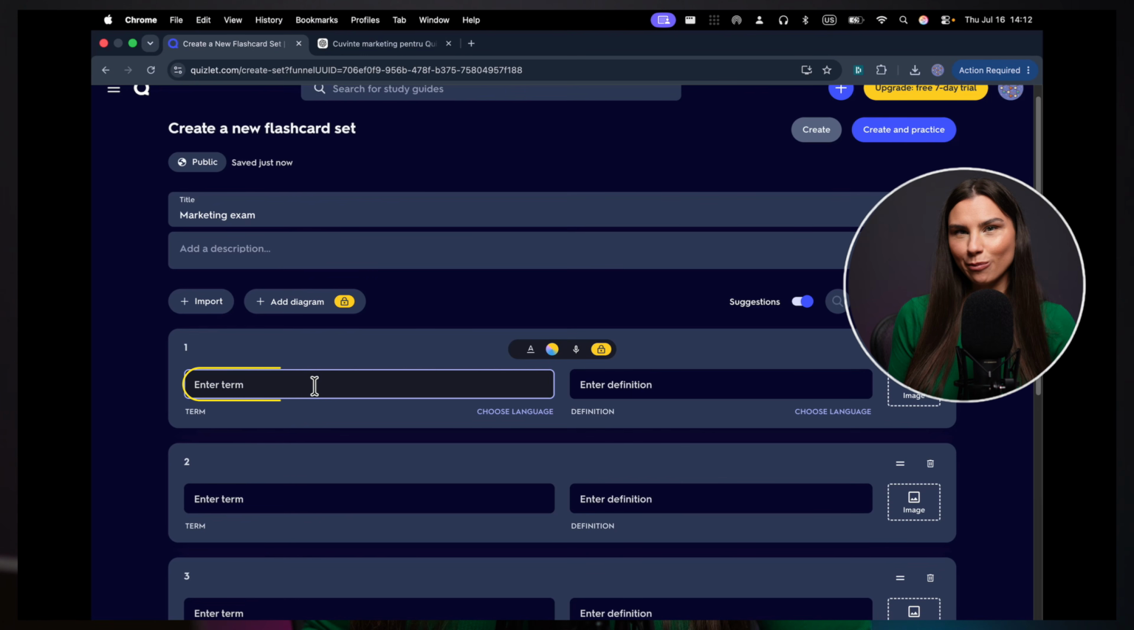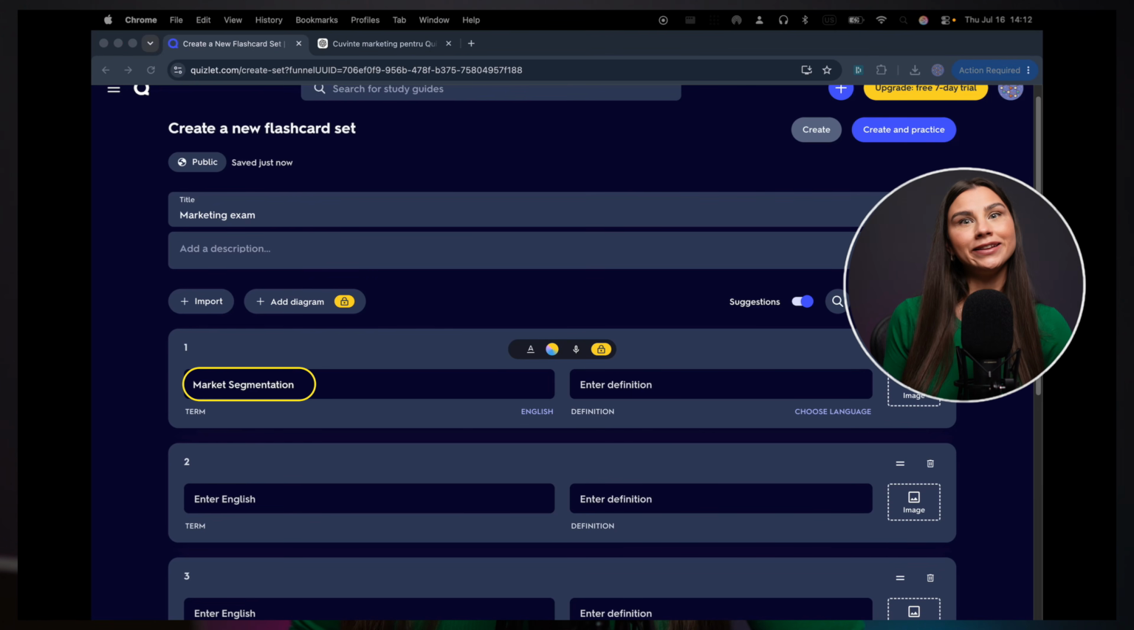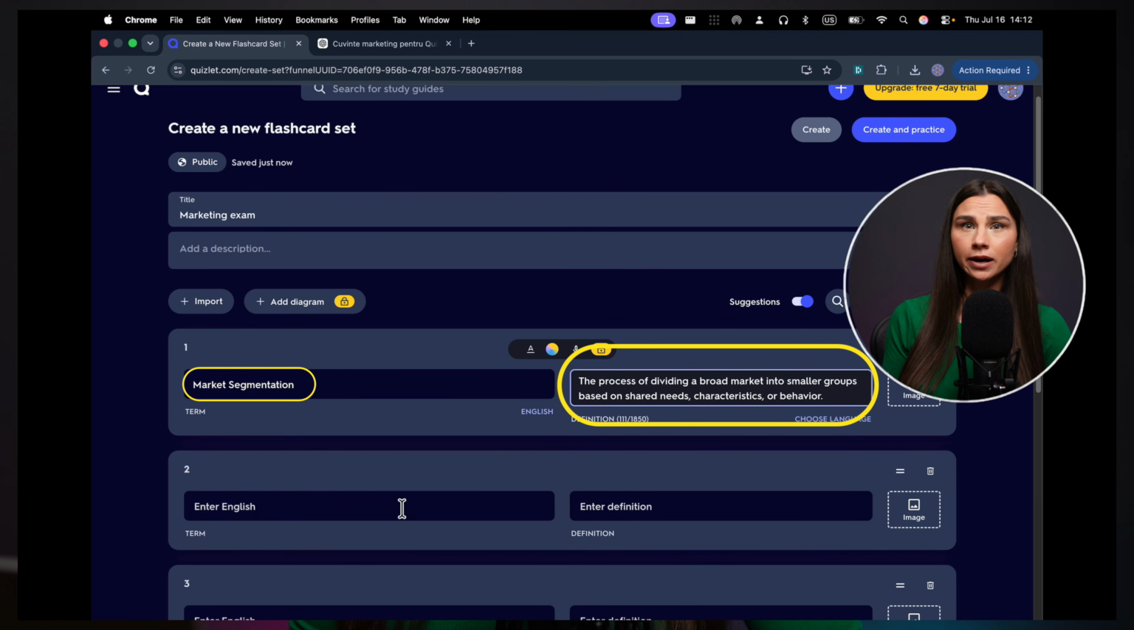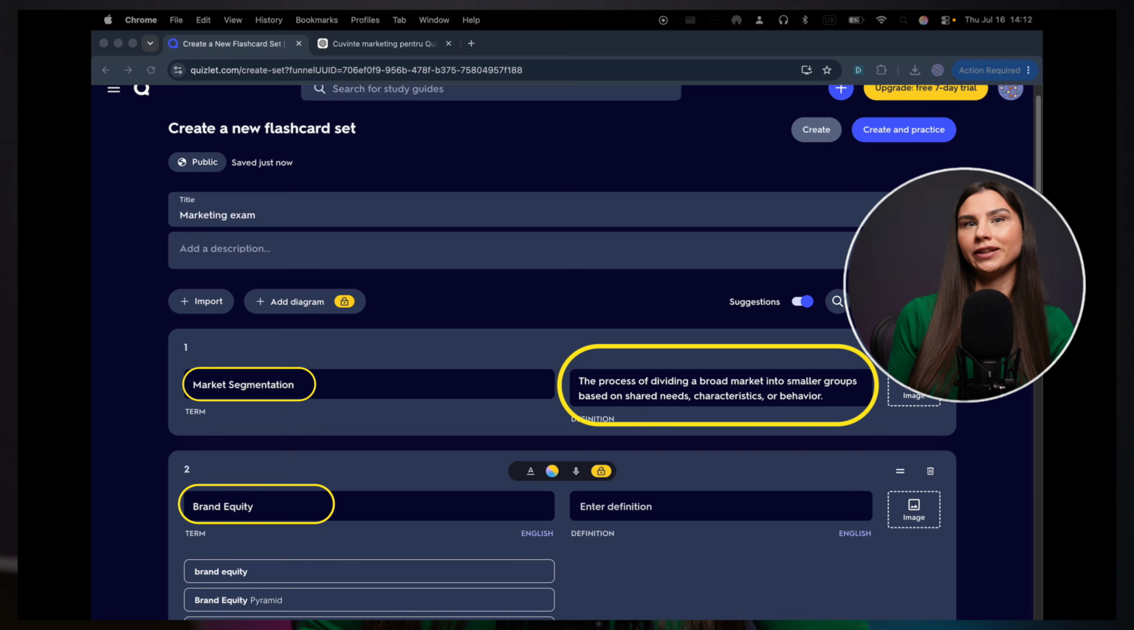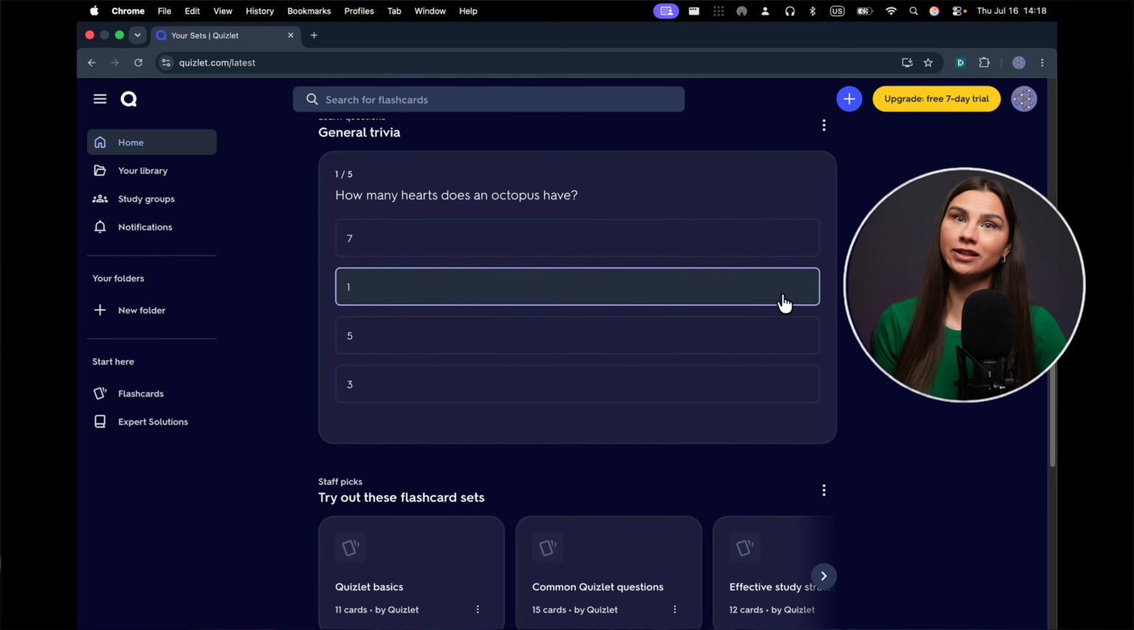So here's my example. Before a marketing exam, I take all my key terms like market segmentation, brand equity, and conversion rate and turn them into flashcards in just a few seconds. Then I drill them the night before. Less time making materials, more time actually studying.